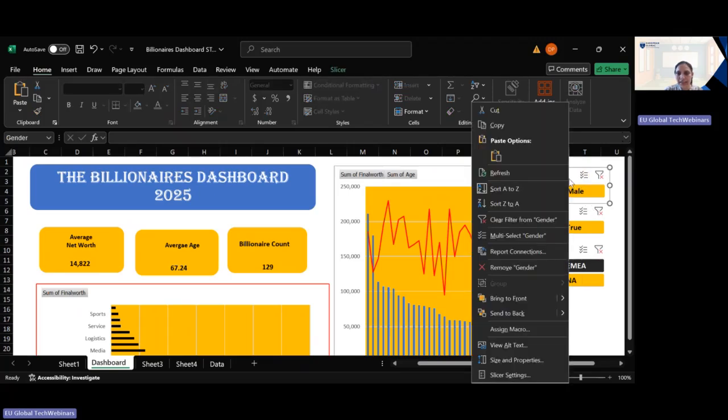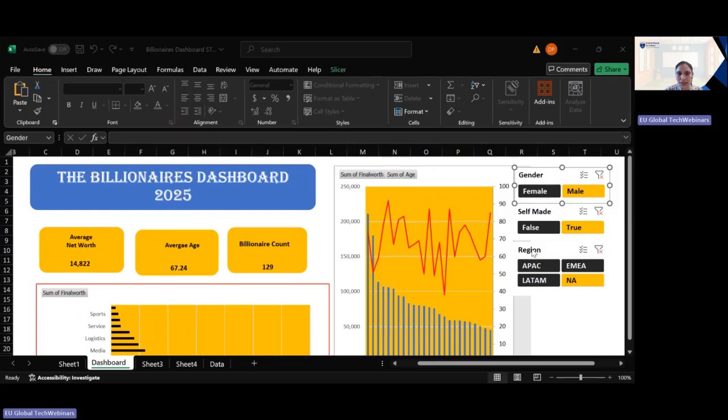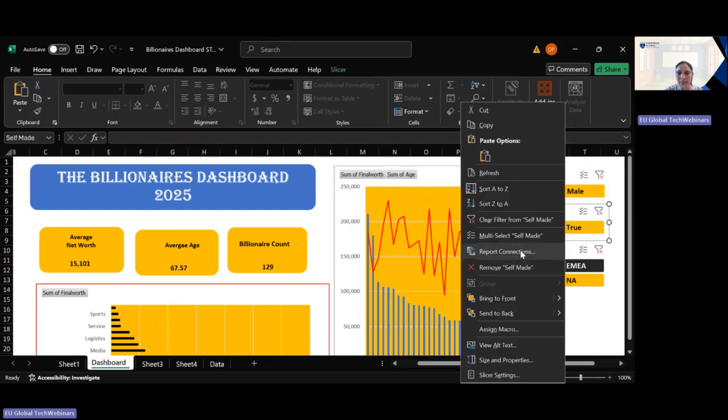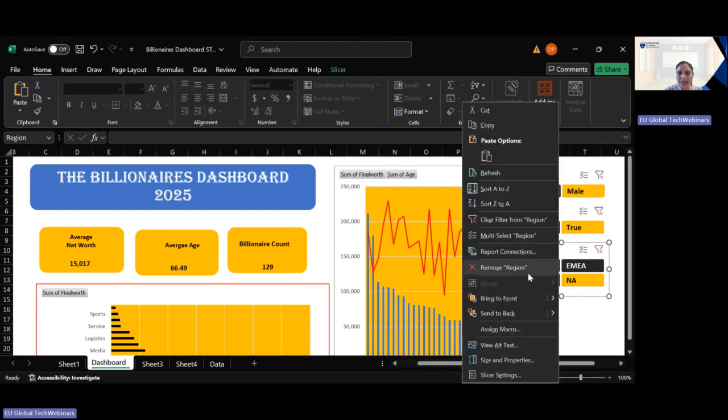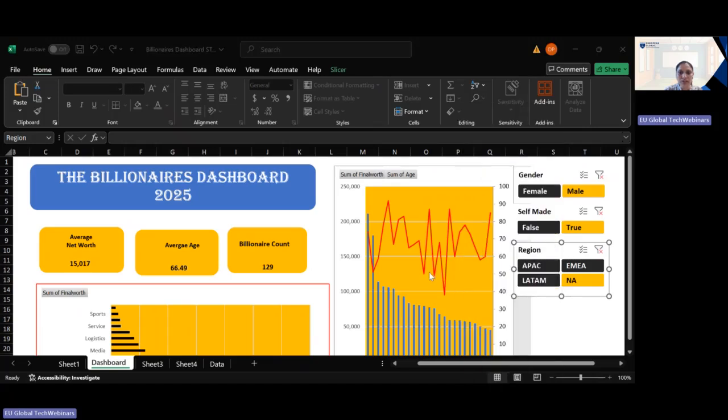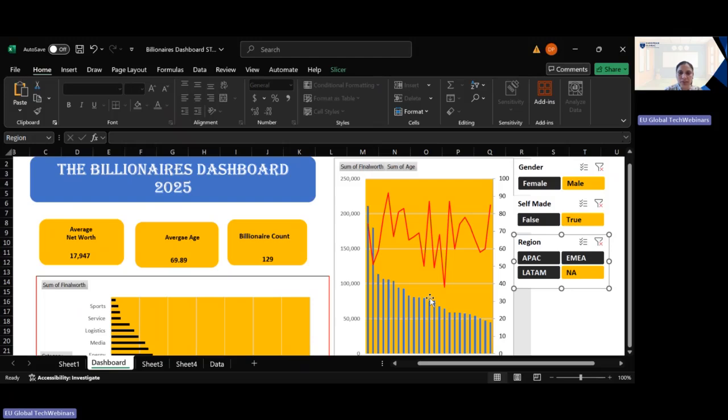For this, you're going to right click and write report connection. In report connection, you are just going to select this with all the pivot tables and do OK. Similarly, for this, you are going to select report connection and connect it with all the pivot tables. So in this way, the slices will become dynamic. Then you can change it accordingly. As you can see, I need to just connect it to all the pivot tables that I've made. So now your reports or your dashboards have become dynamic.